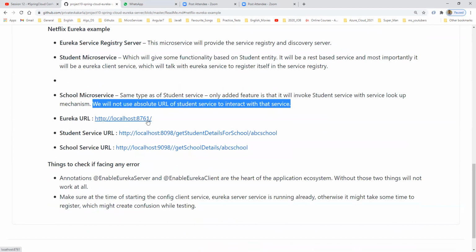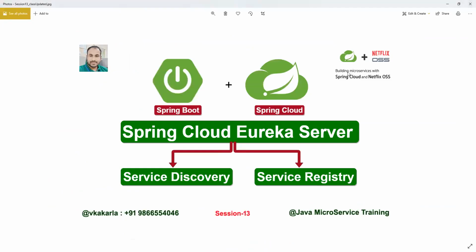Fine. So by default, the Eureka server is provided by the Netflix platform. For this Netflix Eureka server, the default port is 8761. Previously, the config server port was 8888. So the Eureka server default port is 8761. This is the Netflix component, right? Building a microservice with Spring Cloud and Netflix OSS services.